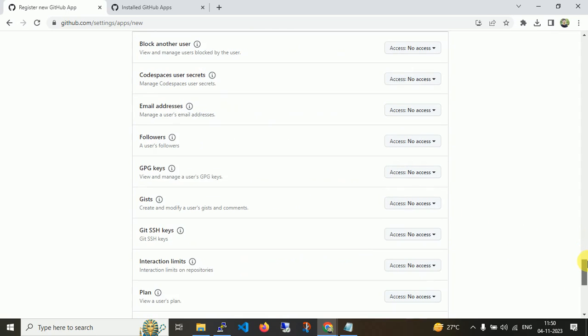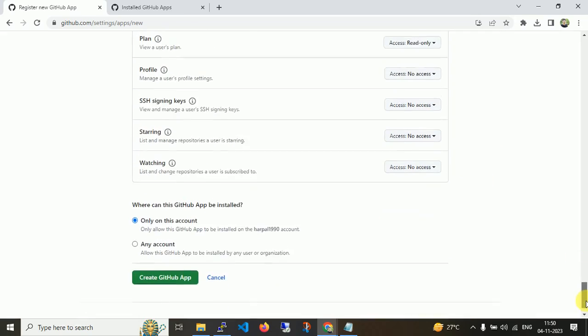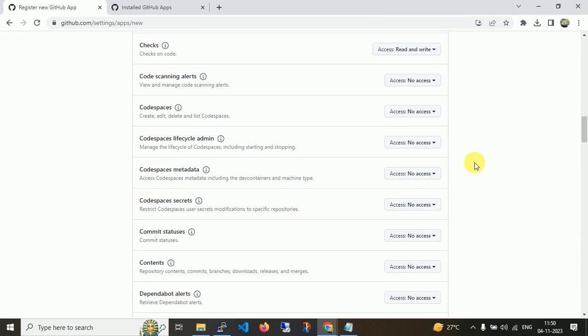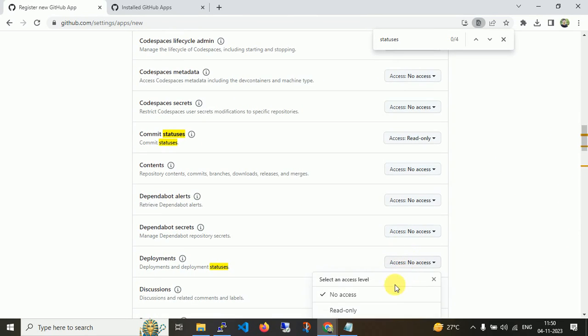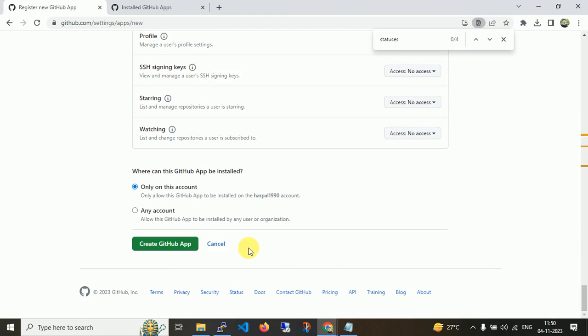Account permissions: we have plan, and one more thing we need is status, which should be read only, and deployment read only. So let me add these permissions, and only on this account.